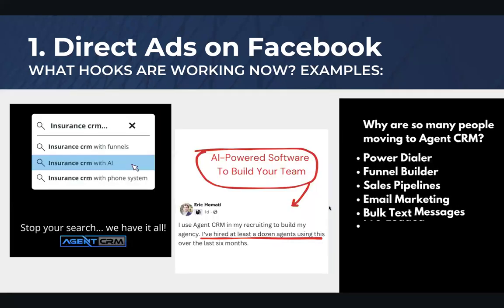Here's some more samples. On the far left here, we have what looks like a search bar. Notice it's like the person is typing insurance CRM, and then you get a drop down: insurance CRM with funnels, with AI, with phone system. And then on the bottom there's the text that's the call out: Stop your search. We have it all. This is a very clear but fun way to use something they're familiar with, which is a search bar, and show them, hey, we got all of this in our software.